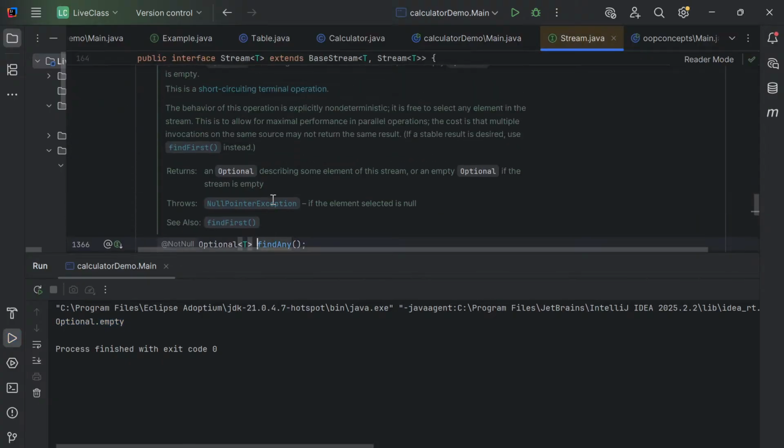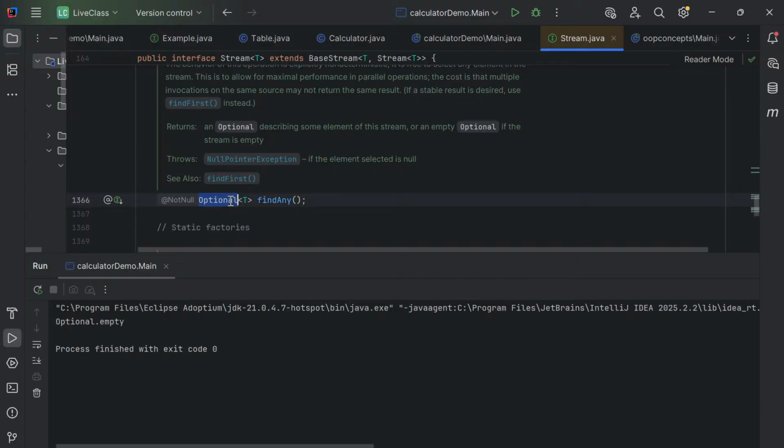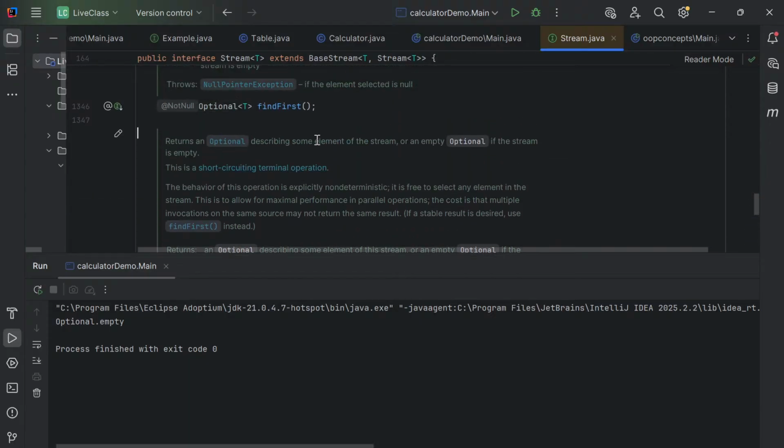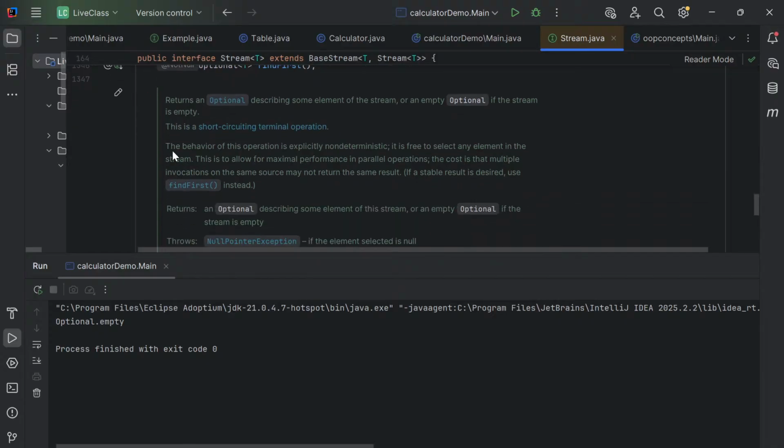But for now, findAny என்னது ரிட்டர்ன் பண்ணுது? It is returning an optional. It is not returning a stream. So it is a terminal operator. It returns an optional describing some element of the stream or an empty if the stream is empty. This is a short-circuiting terminal operation. The behavior of this operation is explicitly nondeterministic. It is free to select any element in the stream. findAny என்கிறது எந்த எலிமெண்ட்டை வேணாலும் ஸ்ட்ரீம்லேருந்து ஃபைண்ட் பண்ணிக்கலாம். It is not that it must find the first or the last. It is something: any element in the stream we can find.